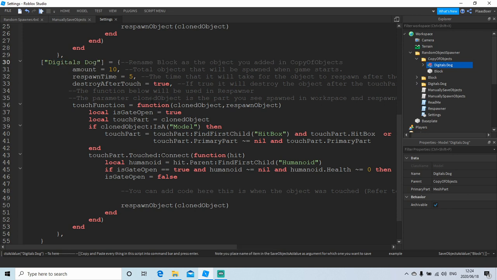Next, amount is the amount that will spawn in the start, so let's make this 5. Respawn time is the time after you touch it, how long it will take to respawn. Destroy after touch will destroy the part if you touch it. So currently, if it's true, it will destroy it.